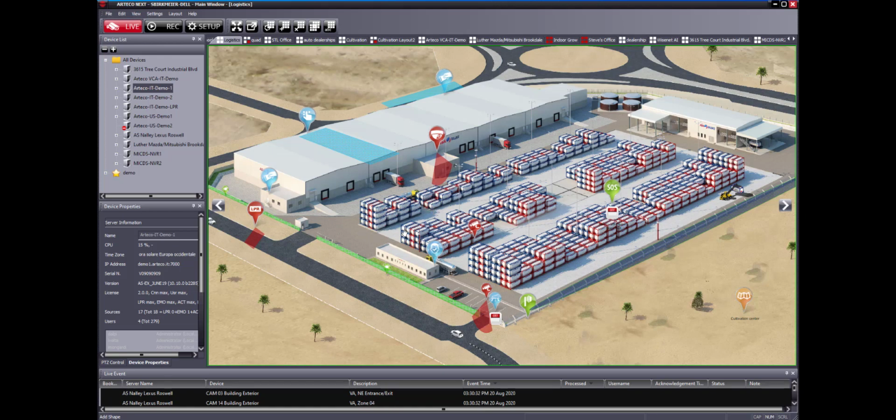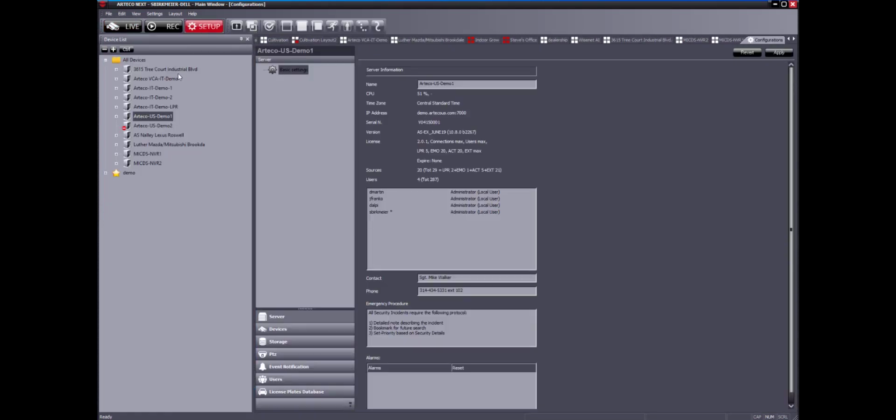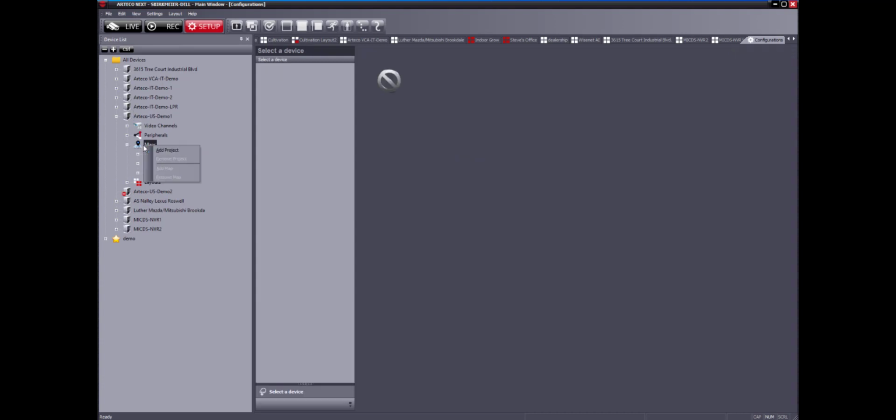Today we're going to be going over how we would create a map if we wanted to. So what I'm going to do is go to our US demo here and go to our setup environment. So I have this highlighted and now I want to come down to my maps, and under maps I'm going to create a new project.